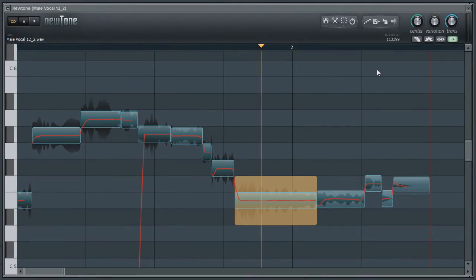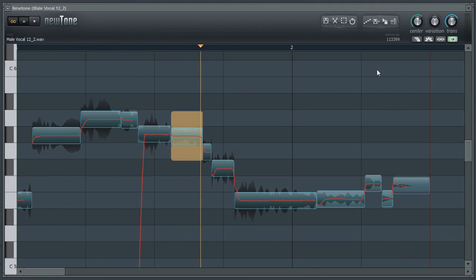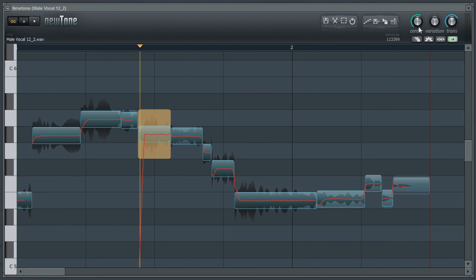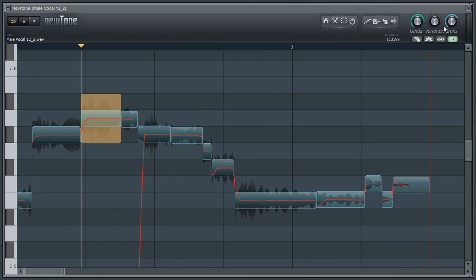So now that we have covered the basics and toured the interface, in the next video, we'll dive into NewTone and look at its workflow within FL Studio.